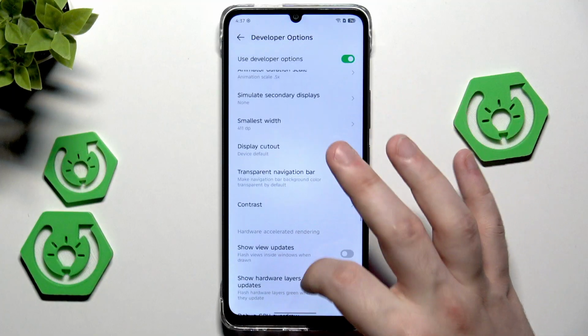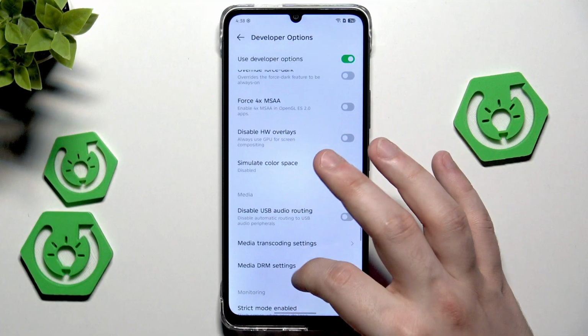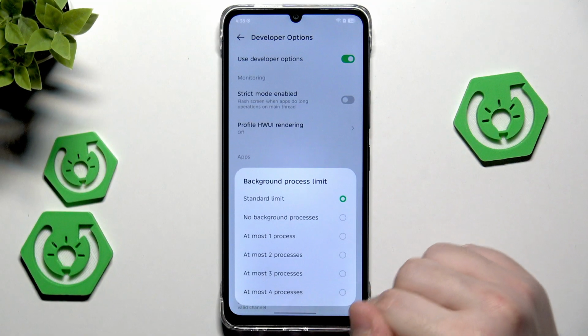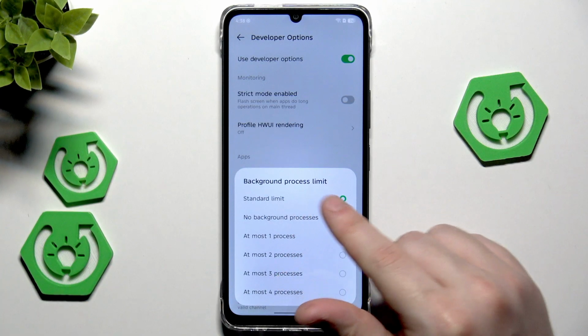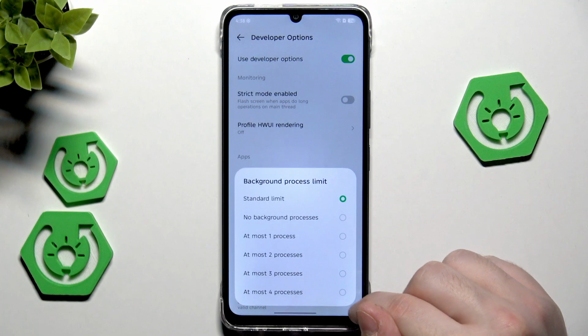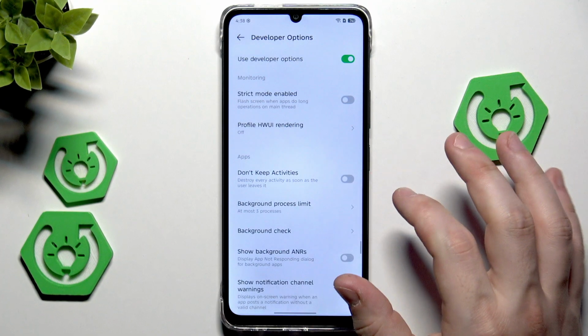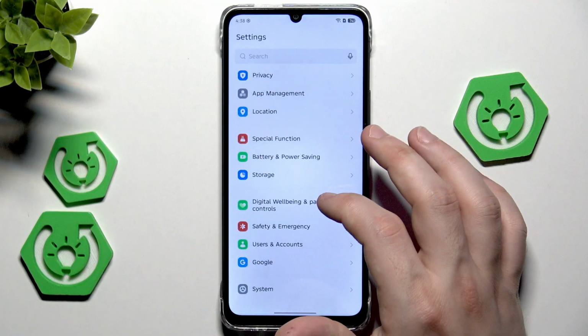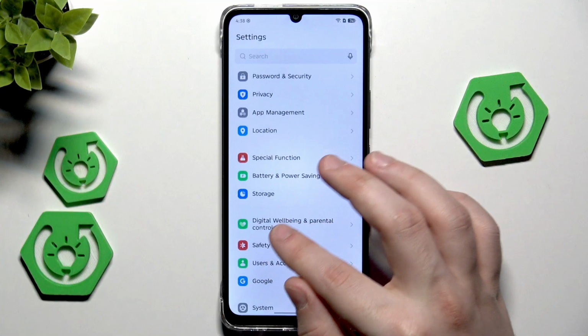Alright, now let's scroll down again a little bit more until we find the apps, and we have the background process limit. And from standard limit we can select at most 3 or at most 4 processes. I'll select at most 3. Okay, that's all when it comes to developer options. Now let's get back into storage.